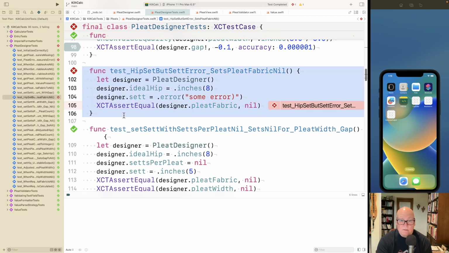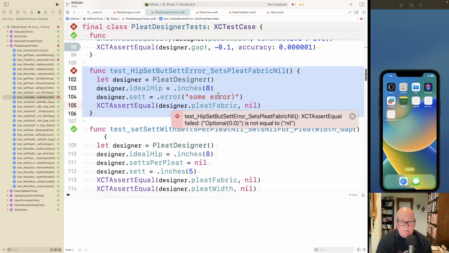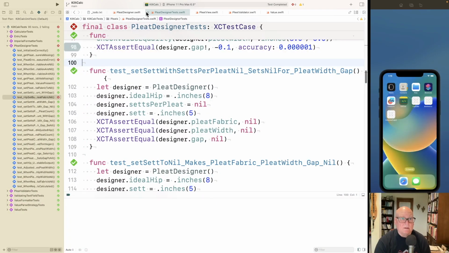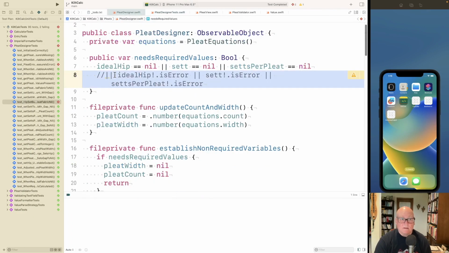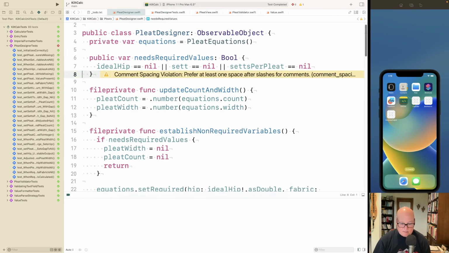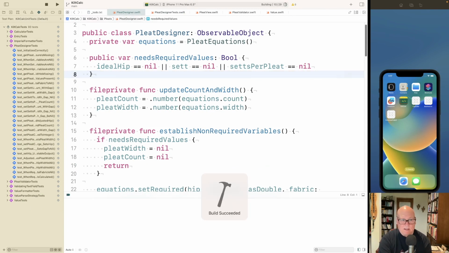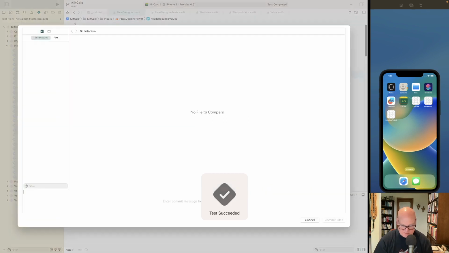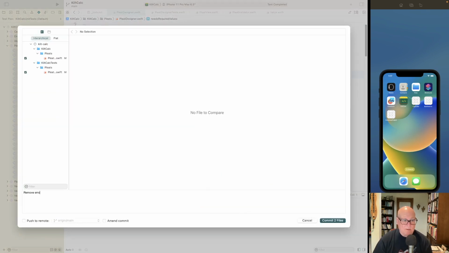Yeah, that should, and what did it come up? 0 again? Yeah. Take that out and take this out. Okay. I think that should pass. Well, I deleted the test, so it's going to pass. All right. So remove error check on required variables.